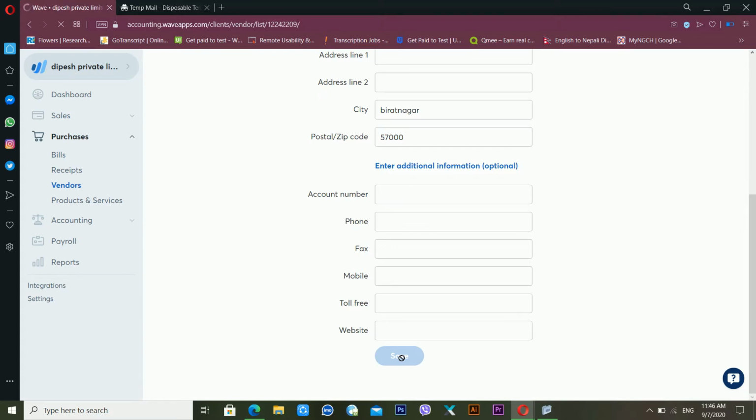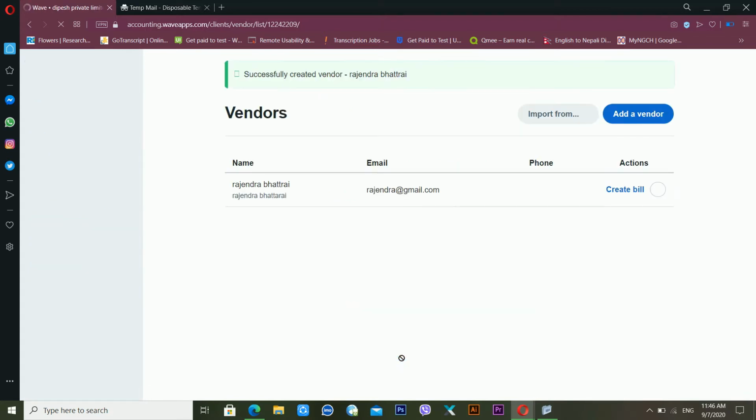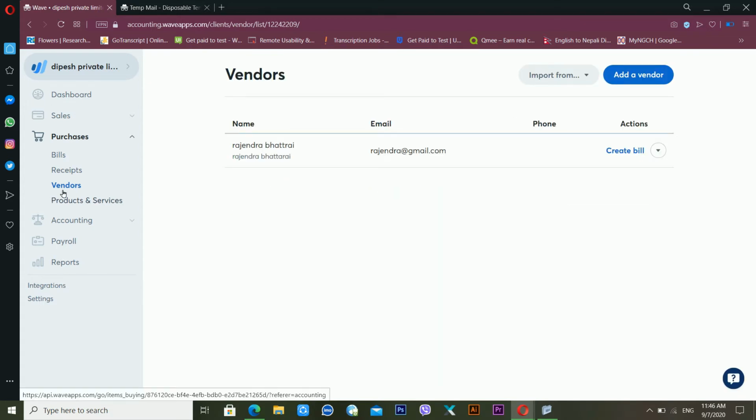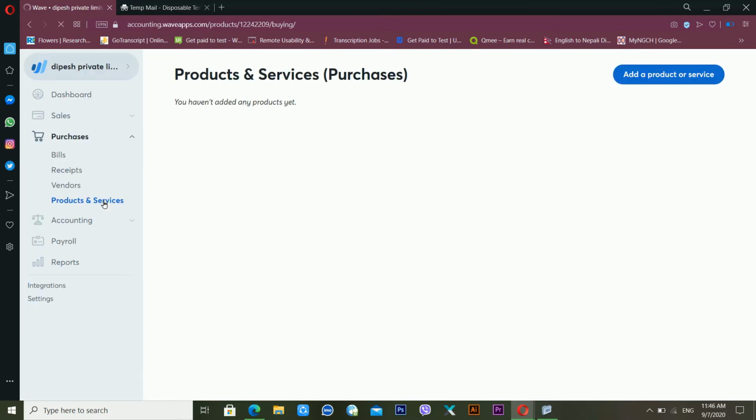You can create another vendor also if you need. Okay, so now you can see inside my vendor list there is one vendor, Rajendra Bhattarai, available. Okay, so the next thing you have to do is product and service. So first of all you have to click on products and services, and after this you have to create products inside your Waveapp free accounting software. So it's loading, it depends on your internet speed. Okay, basically Waveapp is something we can use using the internet.